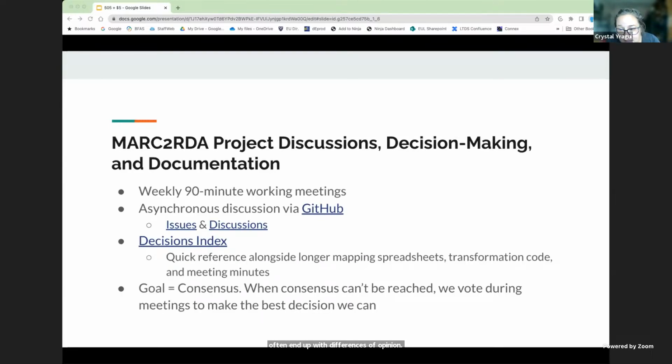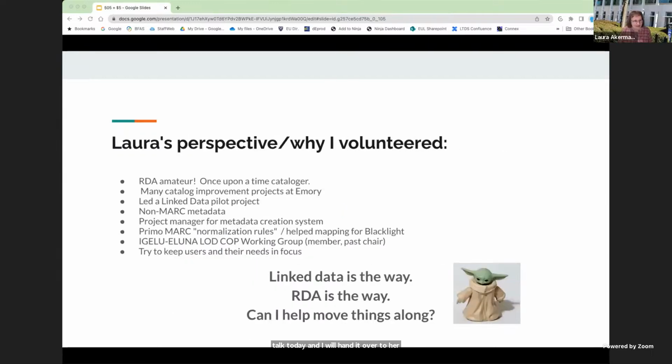Whether we reach consensus, take a vote, or hand off a decision to the team member or members with the most expertise, we ultimately come to a decision on how or whether to map things and record them in our decisions index, which serves as a quick reference to supplement our mapping spreadsheets, transformation code, and meeting minutes, all of which are very long and can be more difficult to navigate. All of our decisions are provisional at this point, and we have changed our minds about a number of them already. Laura is going to focus on 2 of our decisions during her talk today, and I will hand it over to her. Thank you very much, Crystal.